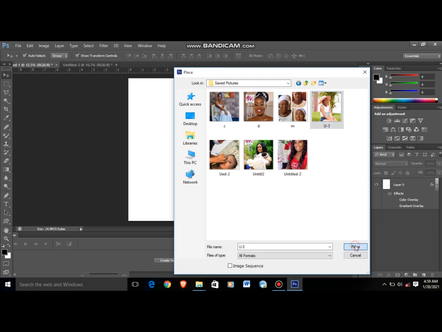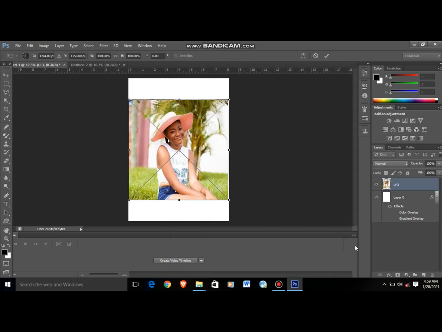So let me just place it now. So this is it. I have placed the picture as my background. Now I'm going to adjust it so that I get a perfect combination. Make sure you drag this corner here. If you want to enlarge a picture, always use the diagonal corner.